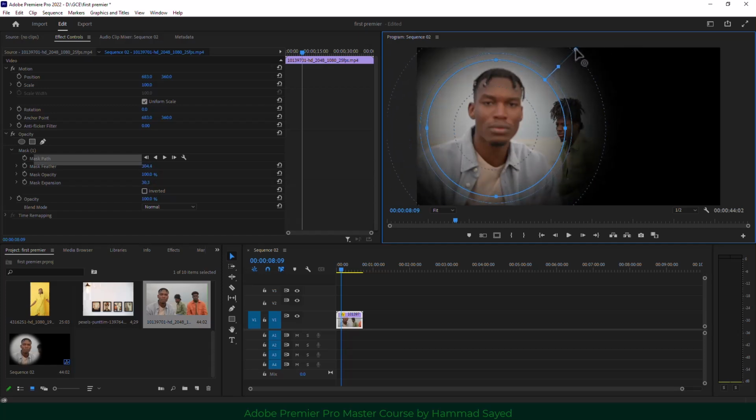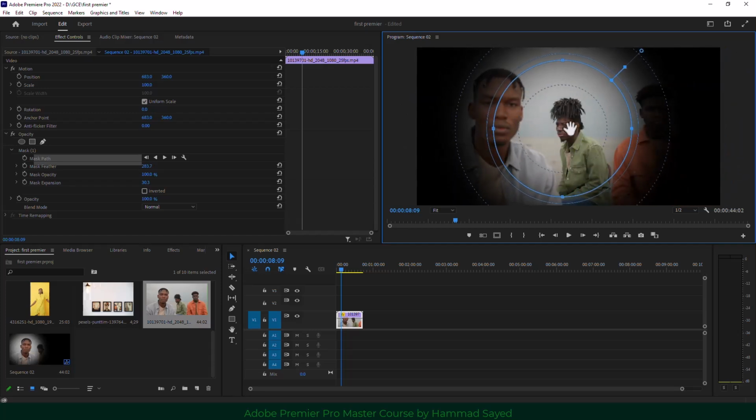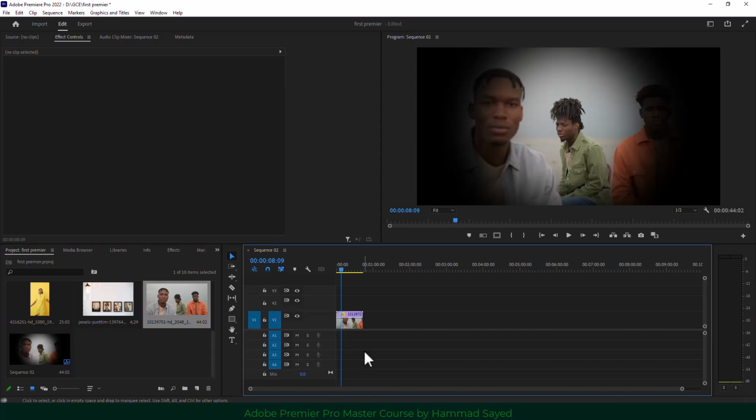If you click on this circle, you can also control the mask feather if you want to, right? And wherever you move it, only that part of the video will be revealed. Look at this. So it's a very nice effect you can create.